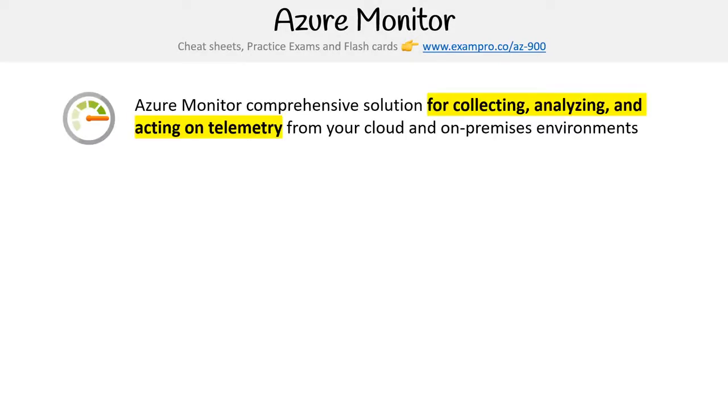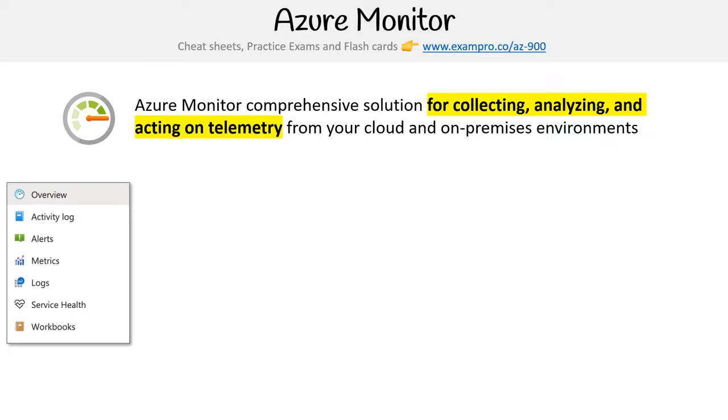Azure Monitor is a comprehensive solution for collecting, analyzing, and acting on telemetry from your cloud and on-premise environment. If you were to go into Azure Monitor, on the left-hand side you'd see all these options: activity log, alerts, metrics, logs, service health, etc. That's what Azure Monitor is. It's like an umbrella for a bunch of services underneath.